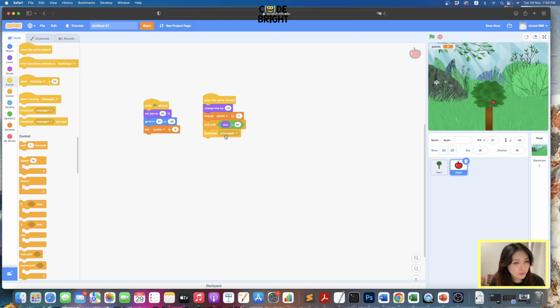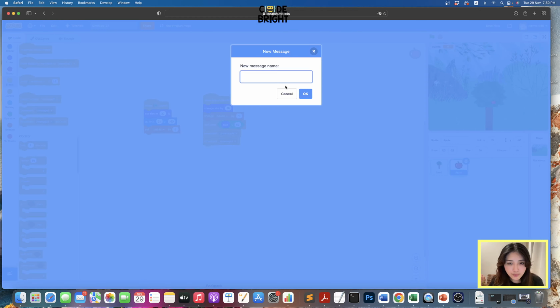Not only grow apple, maybe I want to grow tree also. So the grow tree message will be listened to in the tree sprite. Grow apple will be in charge of duplicating another version of the apple, or another apple is shown. Okay, grow tree.